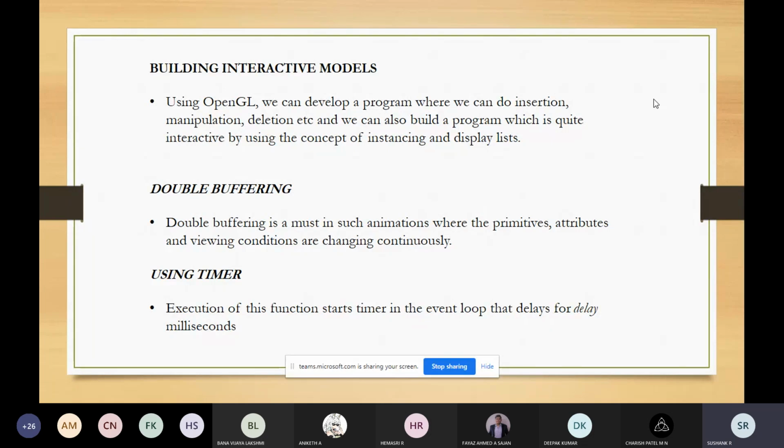So for example, whatever object in the instance table we mark as 0, that object will not be displayed during the display process. That thing you should remember.